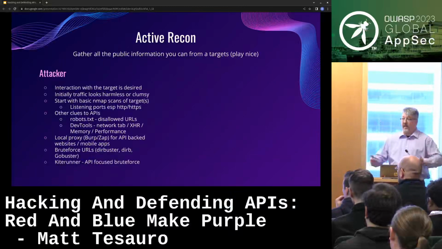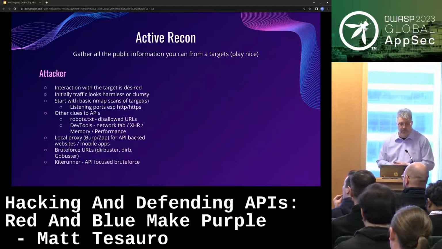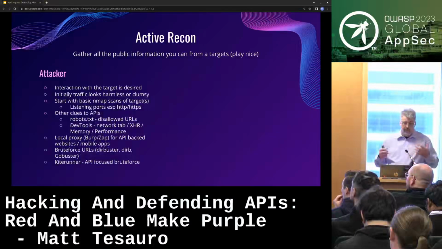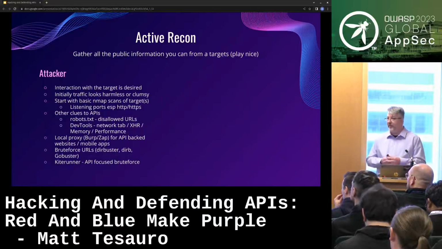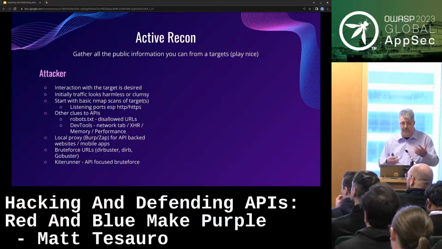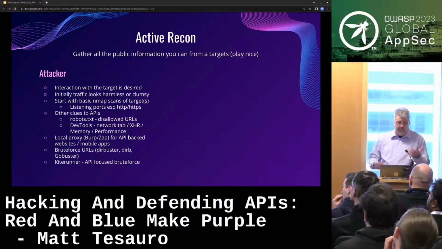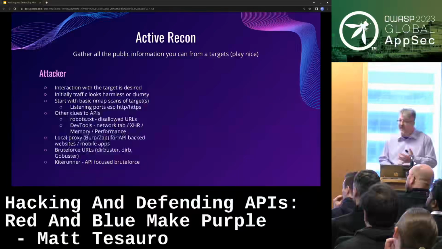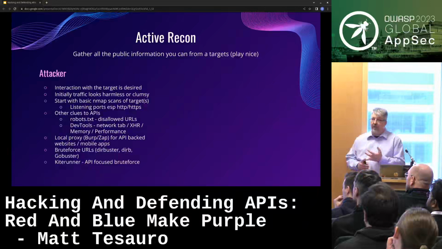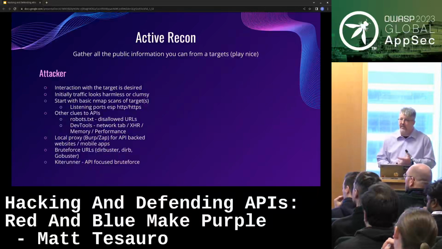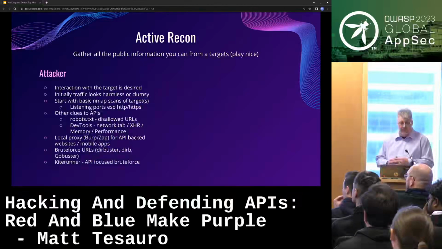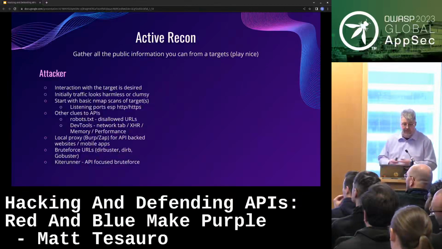Okay, active recon. Now I'm sending packets to you to find out more about it. Initially this traffic is harmless or just looks clumsy, right? I may be sending a couple of bad logins or bad tokens to an API to see what happens. You might try to find clues for APIs, looking at robots.txt, watching the dev tools for API calls in a web application, like intercepting a mobile app with a proxy, to get an idea of what's going on with the API and actually interacting with it.